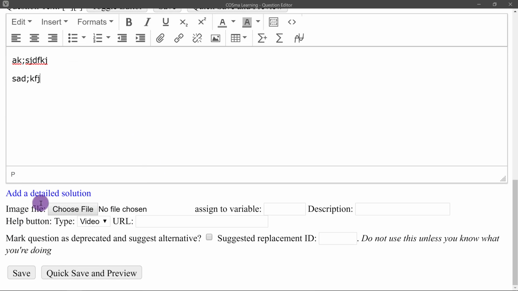And then if we keep scrolling down, you have options for a detailed solution, if you want to add a solution to it. There's a way to upload images. I'll talk more about this in another video. There's a help button option where you can add in a link to a help video. And then you've got some more options down here, but you probably won't really need to use these bottom ones.